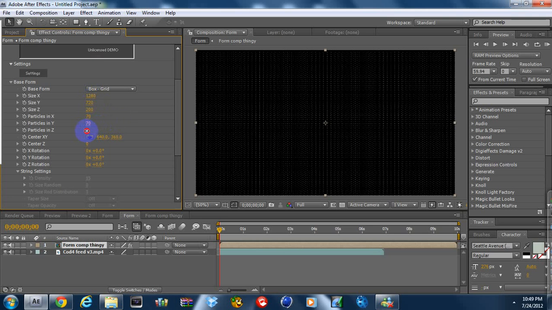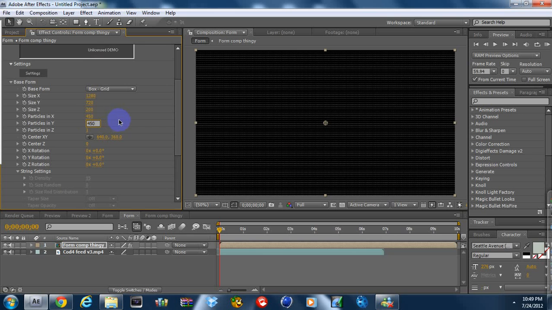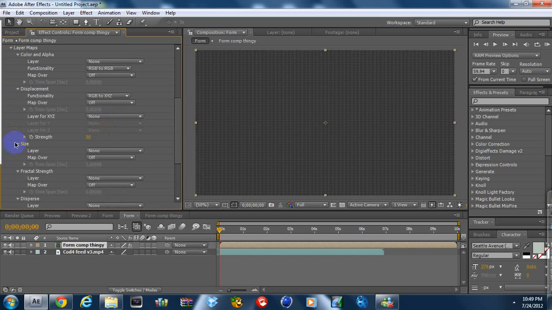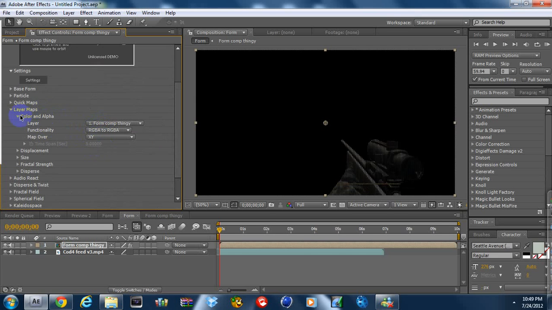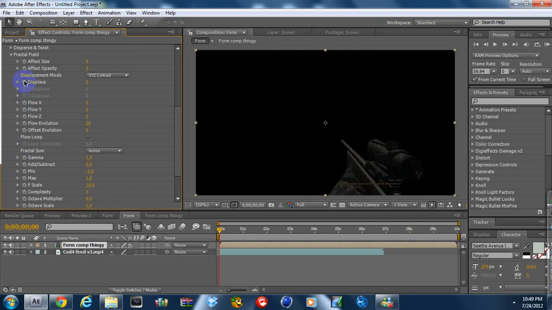Now we're going to make the particles in Z 1, and the particles in X 450 and 450. Alright, we're done over there. Now we're going to go to Layer Maps, do Color and Alpha, and for Layer you're going to choose your pre-compose comp. For Functionality you're going to go RGBA to RGBA, and for Map Over pick XY. So now you see your gun, but it's not like particles yet.